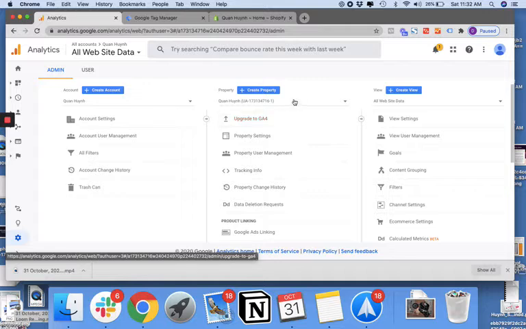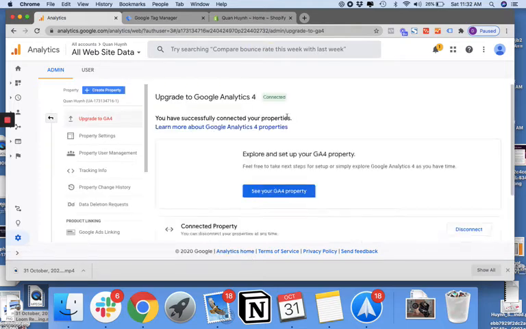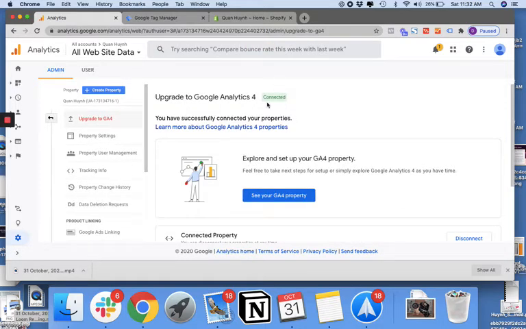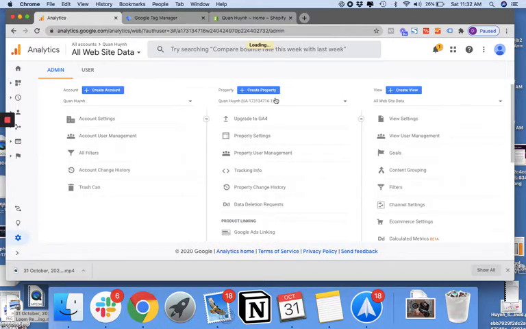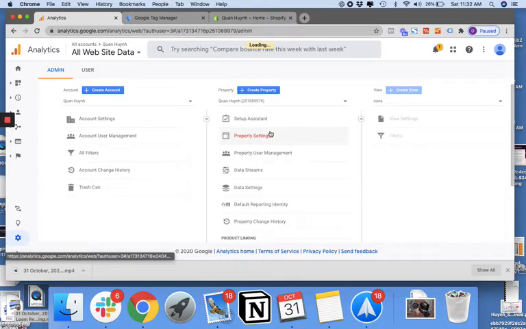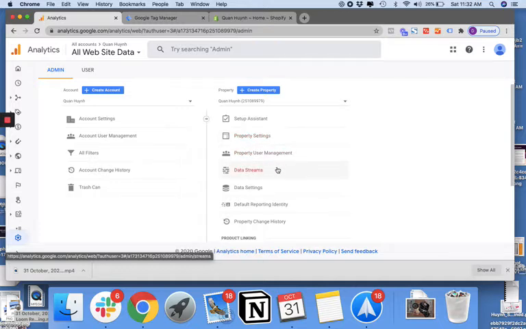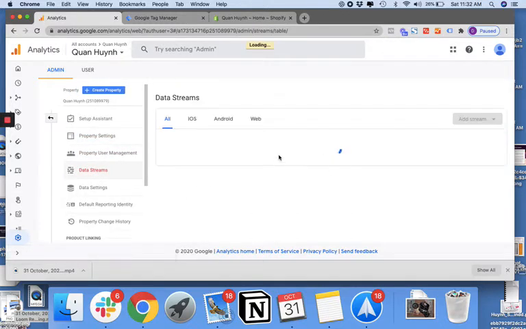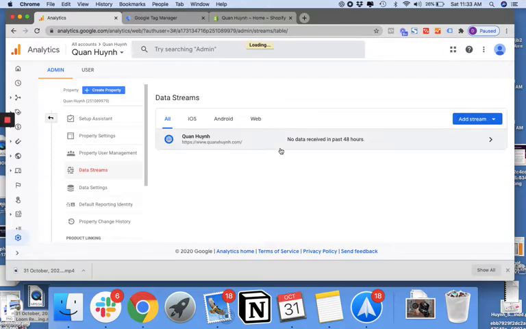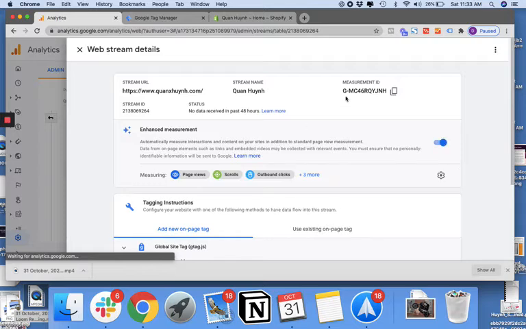What I was trying to say is if you press upgrade to GA4, this will take care of everything for you for getting the property set up, and then you can make sure you get yours connected. Once you're good there, you can jump right back into your GA4 account, and then what I would recommend doing is going to your data streams, checking out your data stream, and then pulling out your measurement ID, and then we'll use that in a second.